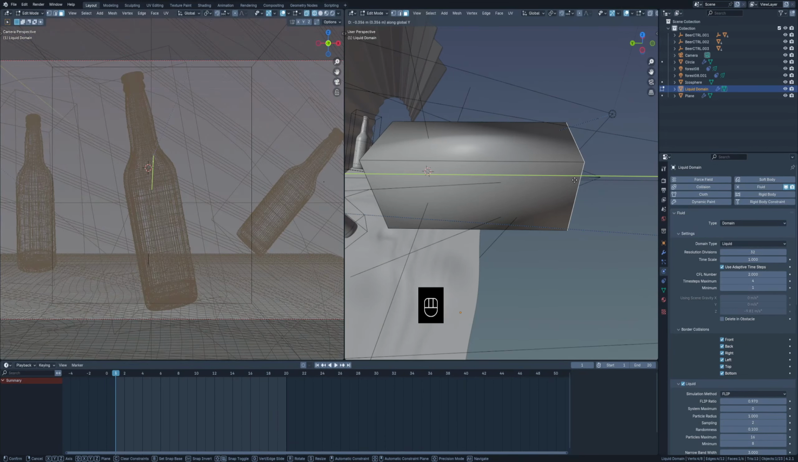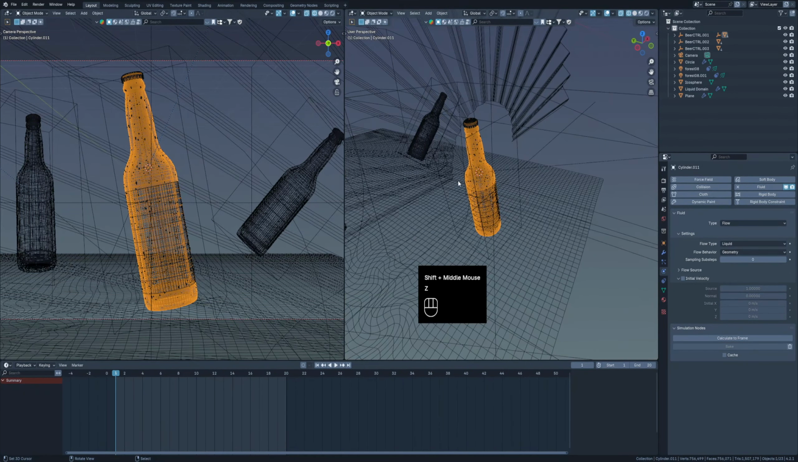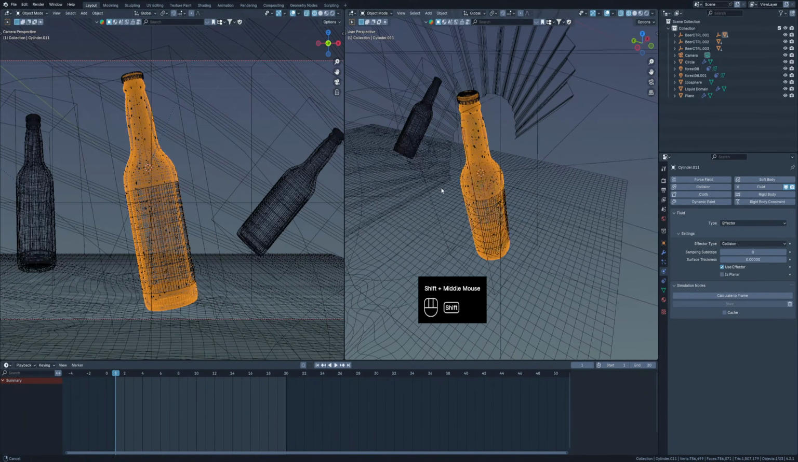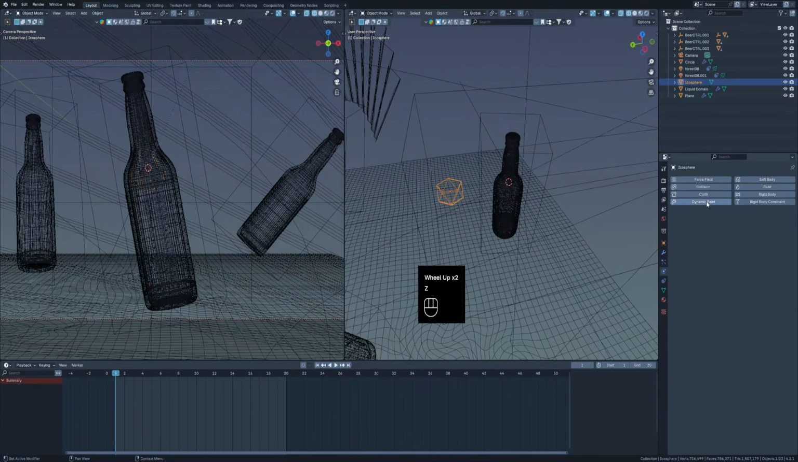Alright, so this should work, and now we can select our bottle here, go to physics properties, and you can see it already has a fluid simulation enabled. And now you need to change the fluid type from flow to effector. And this means that our water simulation will now recognize this bottle as a solid object. And now let's select our icosphere, go into physics properties, click on fluid and then change the type to flow.